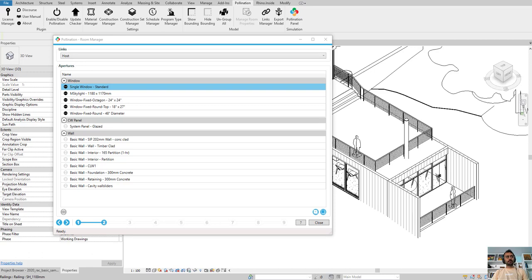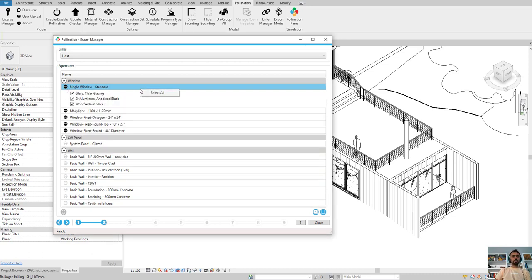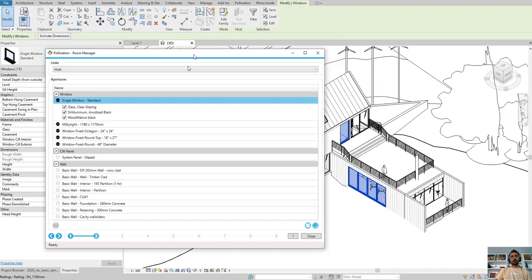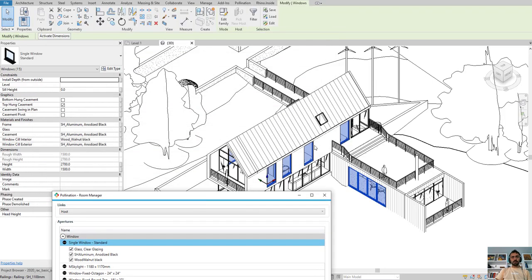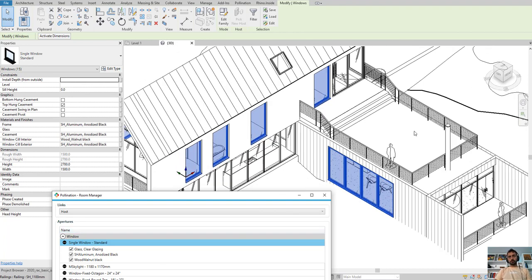Hello everyone. In this video I'm going to show you how you can use materials to filter different parts of a window for exporting the aperture in your analytical model exactly as what you want. I'm going to focus on single window here in this model. If I right click and select all, you can see these are the ones in the model that has single window, and I'm going to only focus on this room to keep it simple.